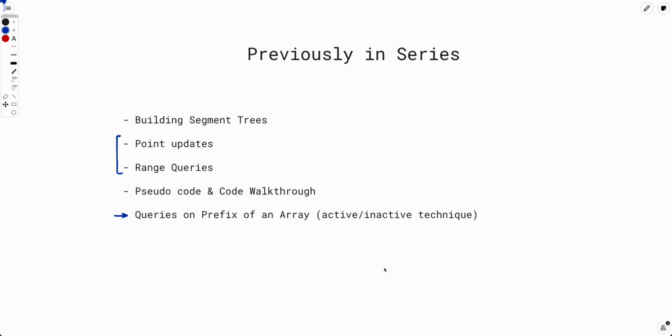I already uploaded two different detailed videos in the past in this series. In the first video we talked about the basics of segment trees, how to build it, when to use it, how to do point update and range queries, how to derive the time complexities of each of them, what is the pseudocode, and we also looked at a sample implementation using a very simple problem.